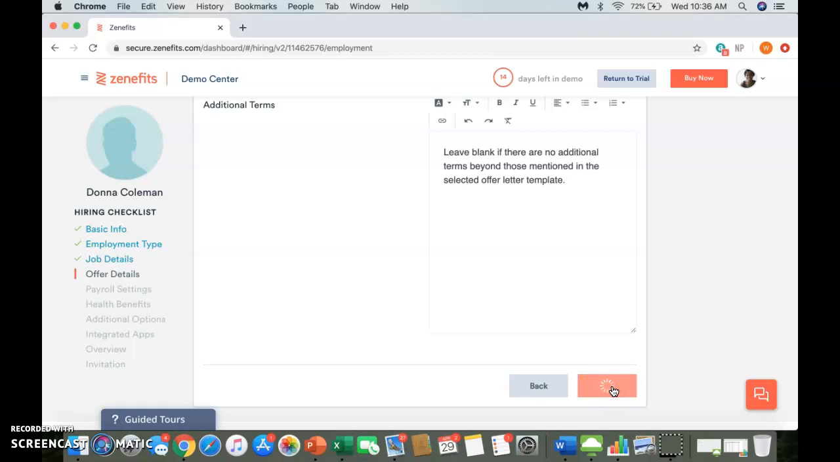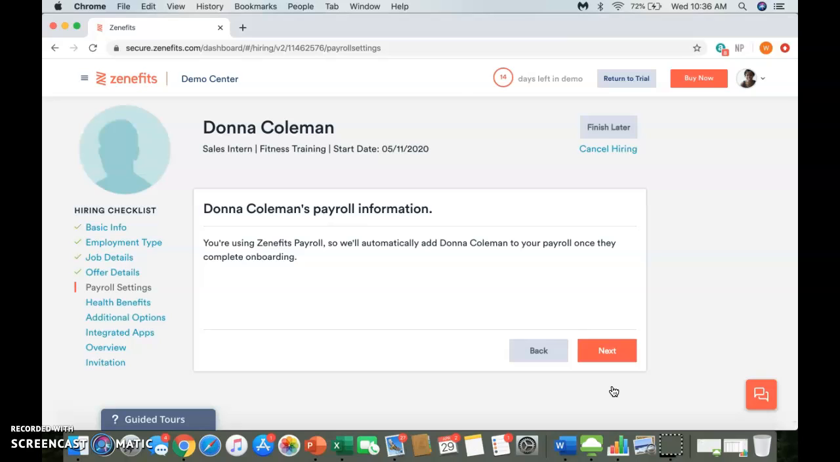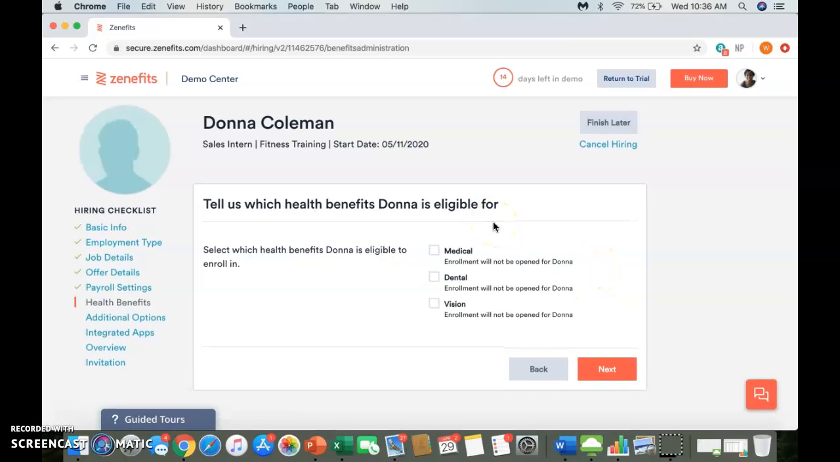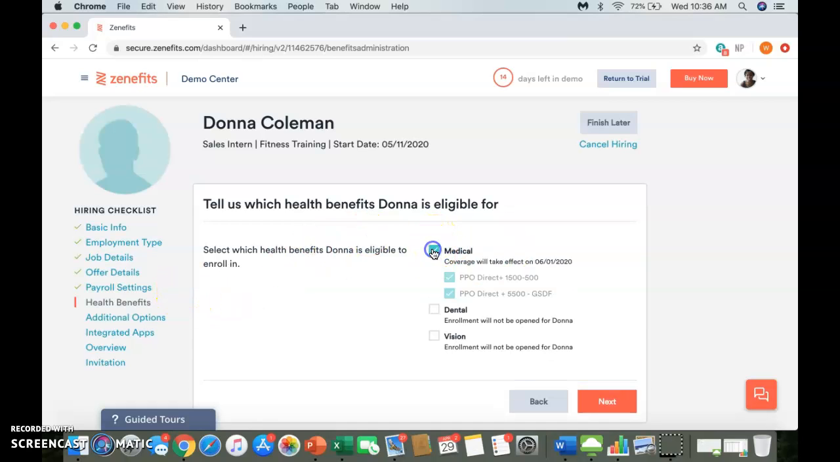We will move on to payroll settings. And the nice thing about payroll for Zenefits is that we are already using their automatic payroll, so it's already taken care of. It'll do that automatically. All right, so now we move on to health benefits. We're going to go ahead and give Donna medical, but since she's just an intern still, we're not going to give her dental or vision.